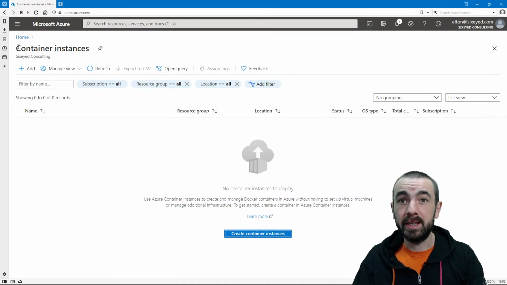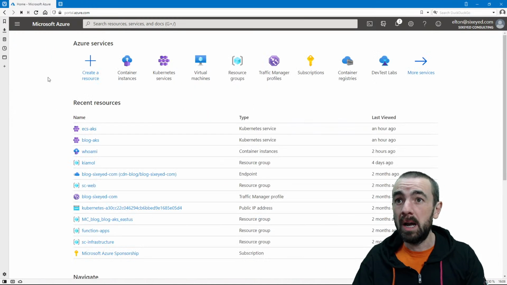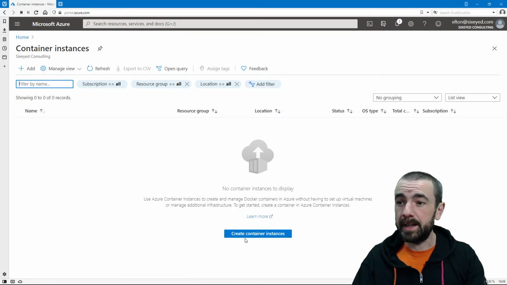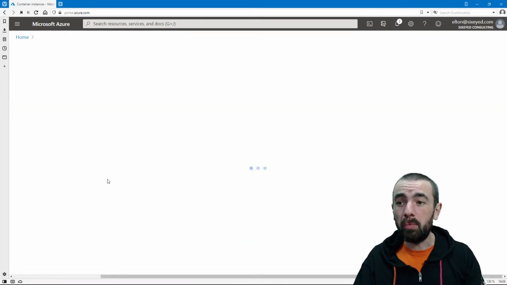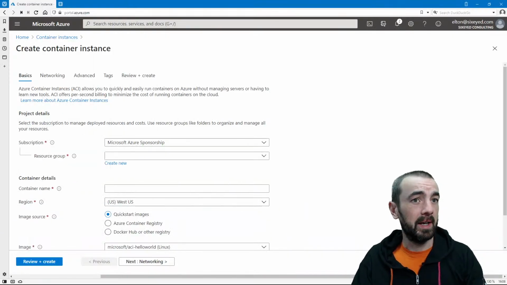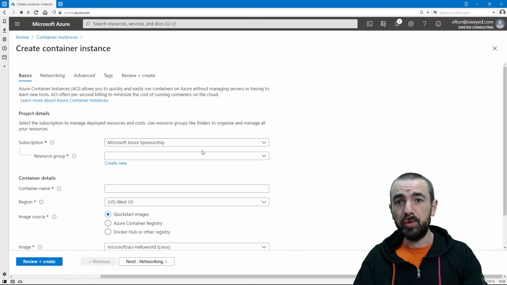Okay, so this is the container instance blade. If I was at the home, I can go along here, and then the services are all these here. So I'm going to go to container instances. These are the ones I used most recently. Create container instances. I've got a whole bunch of options when this screen comes back to me. I'm going to grab my other screen and put it over here so I can see what I'm meant to be doing. Okay, so first thing is I need to choose a resource group.